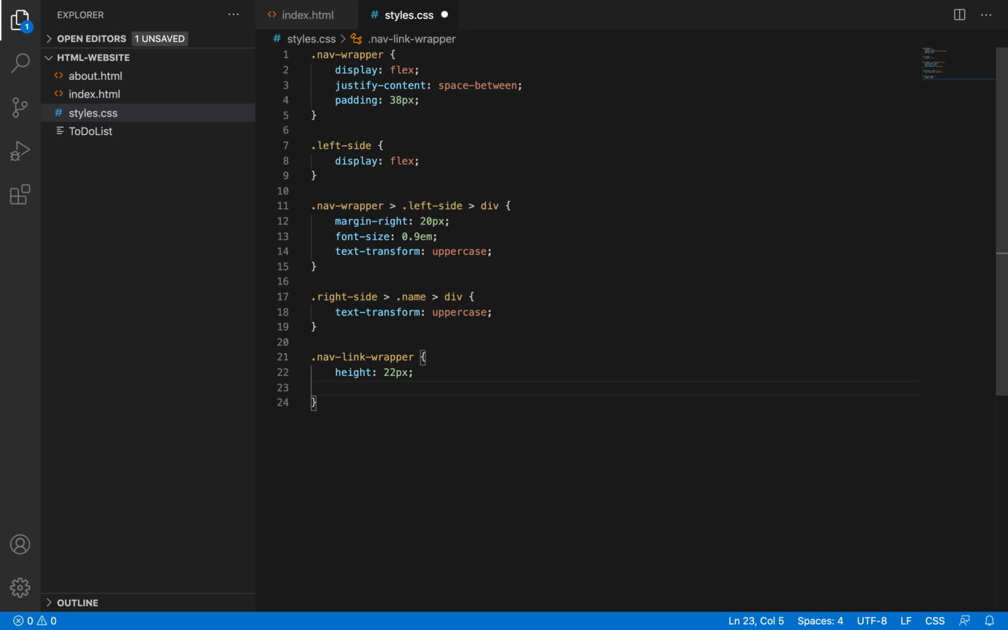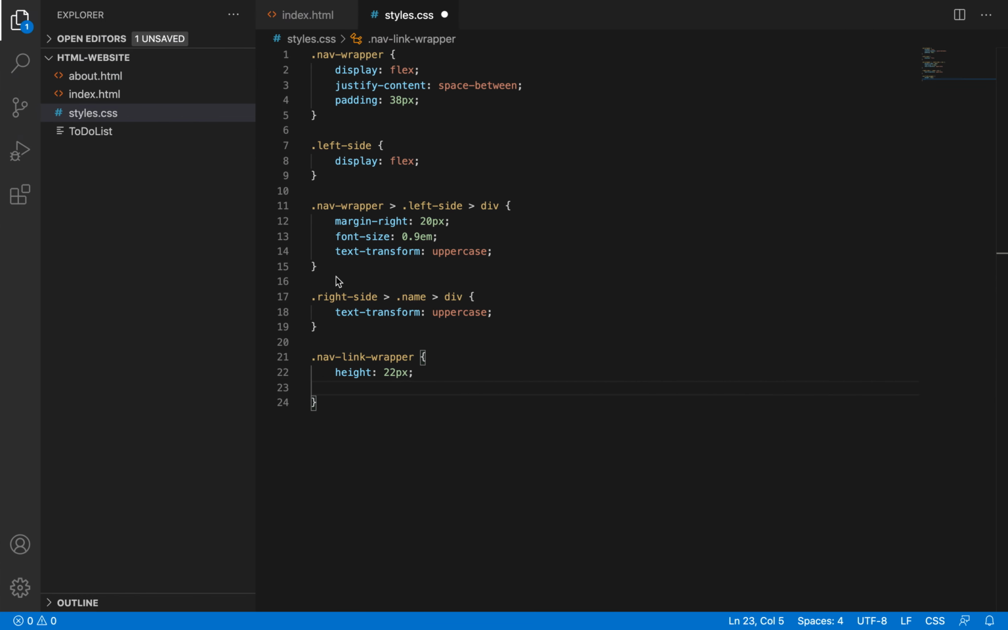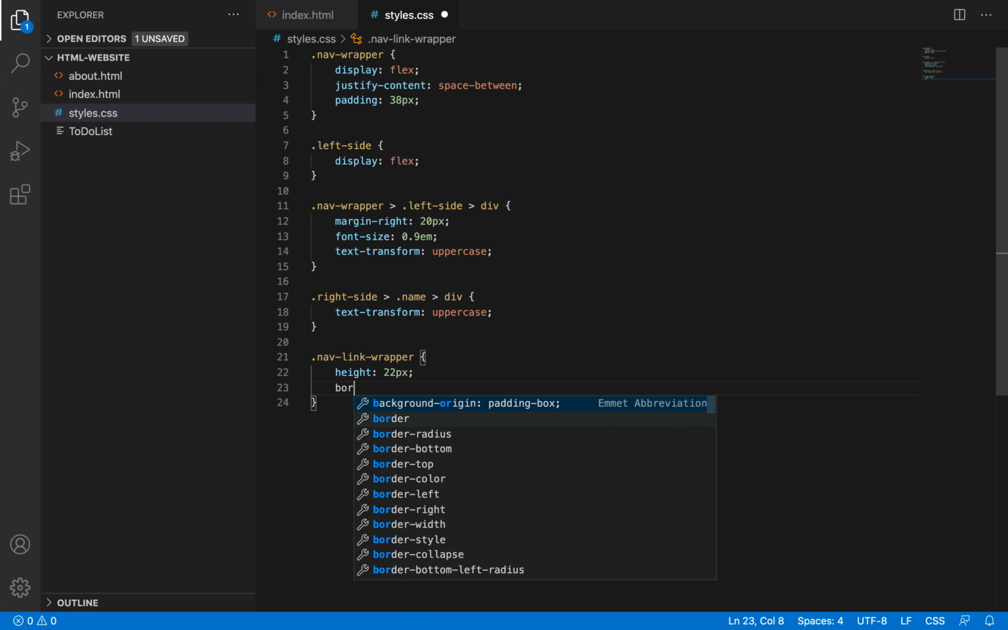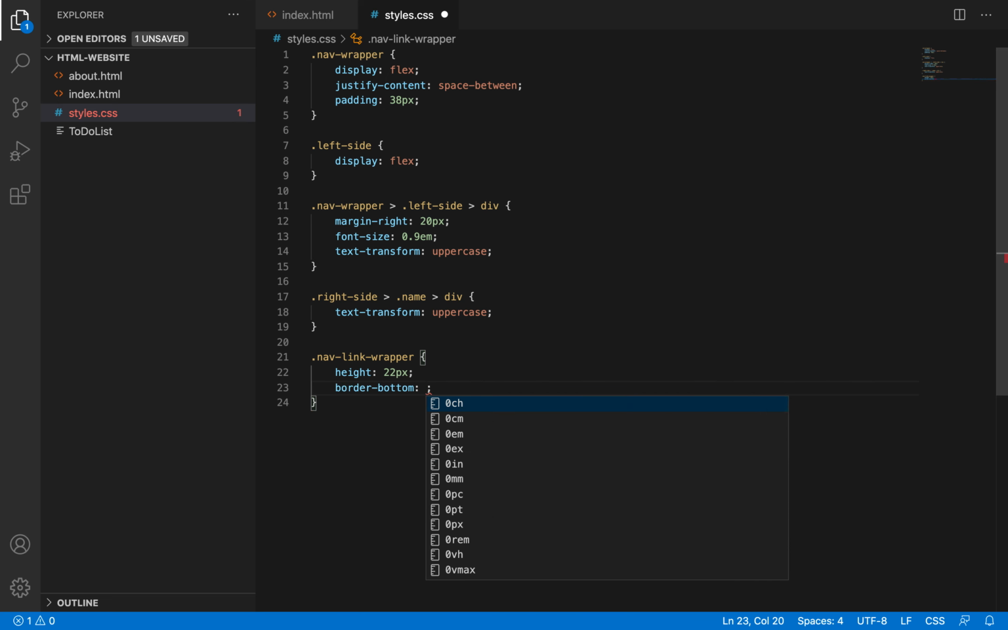little bit. And now we're going to try to get rid of this ugly little line down here. So to do that, we're going to say border bottom, and we're going to say it's 1 pixel big, and we're going to make it solid and transparent.